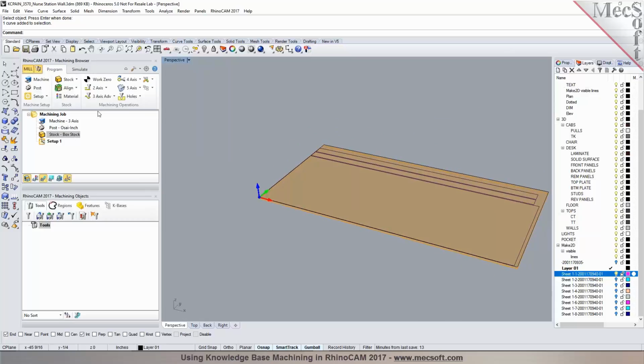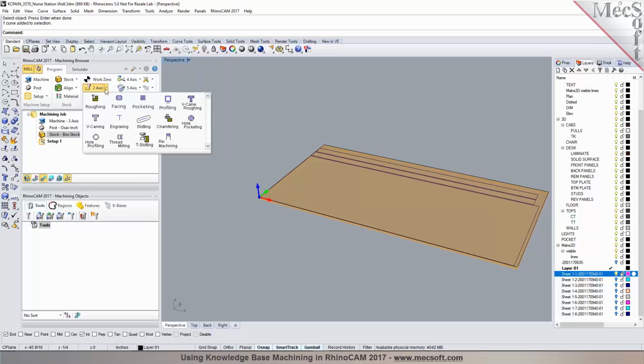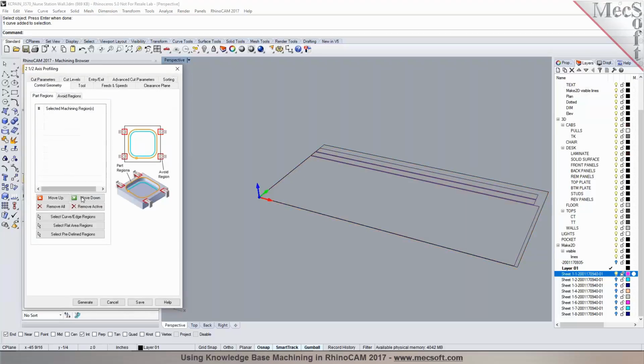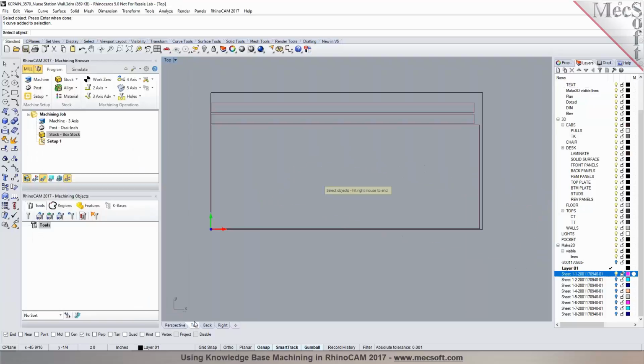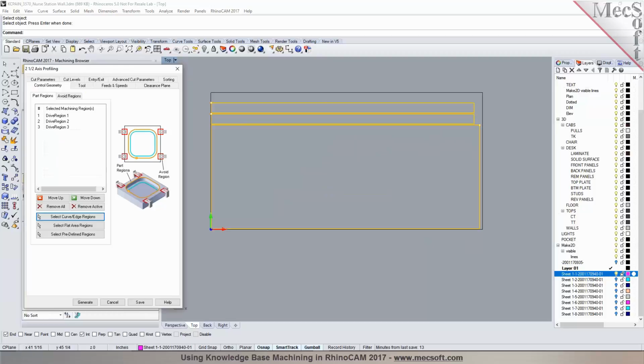The next step is to select the operation. So we would want to profile cut these. 2-axis profiling. You select the features for profiling. Click on select curve edge regions. And I could drag a window to select all of these geometries.